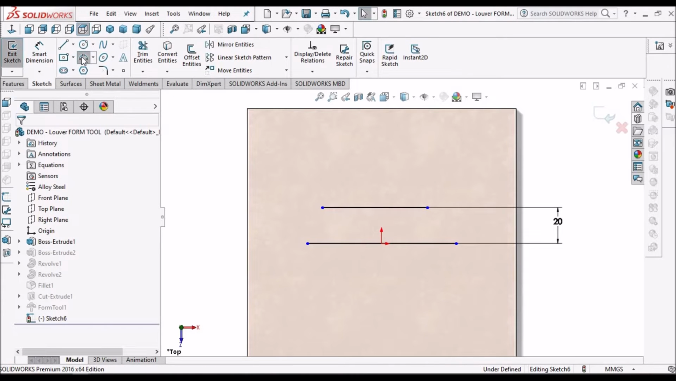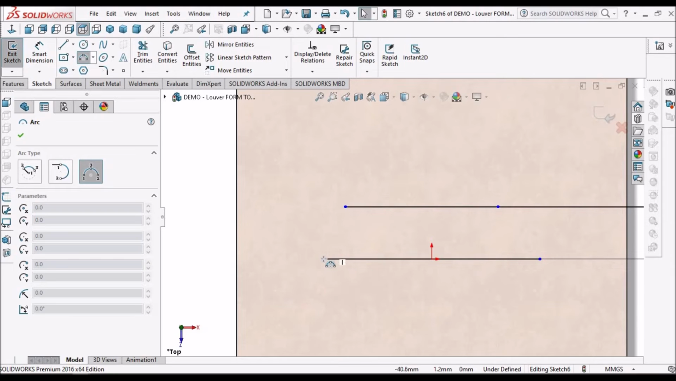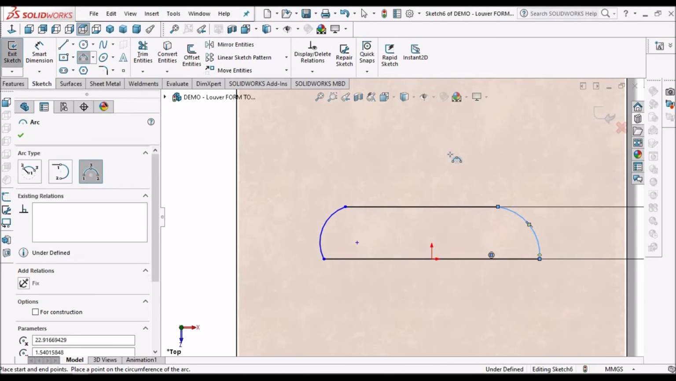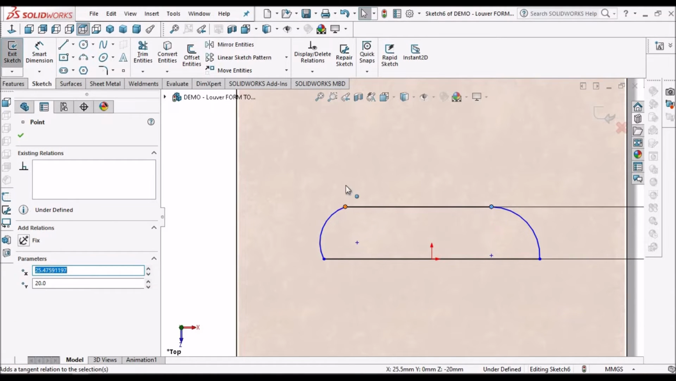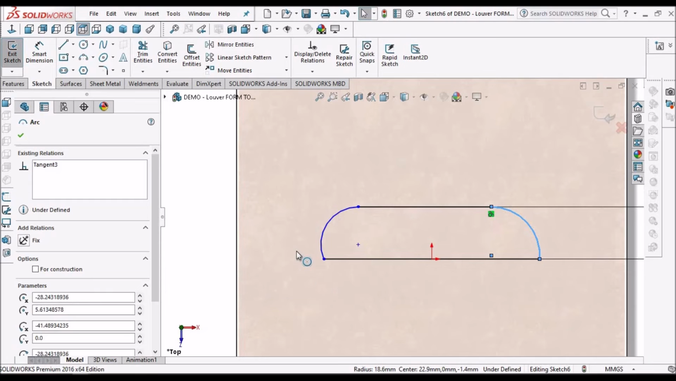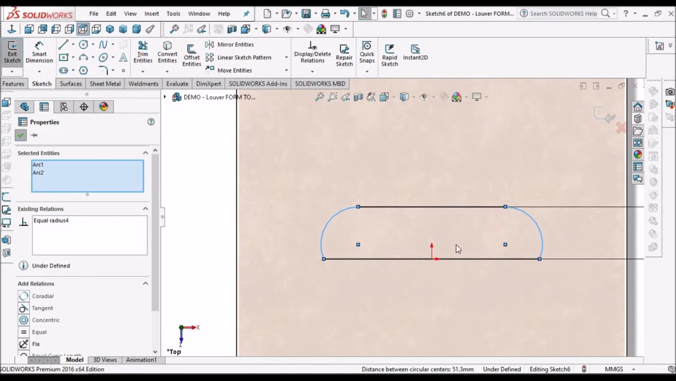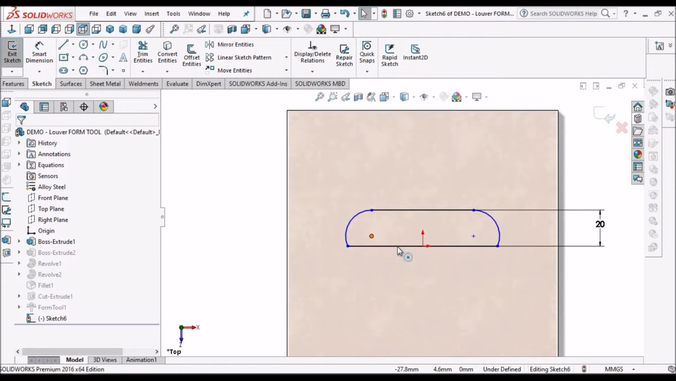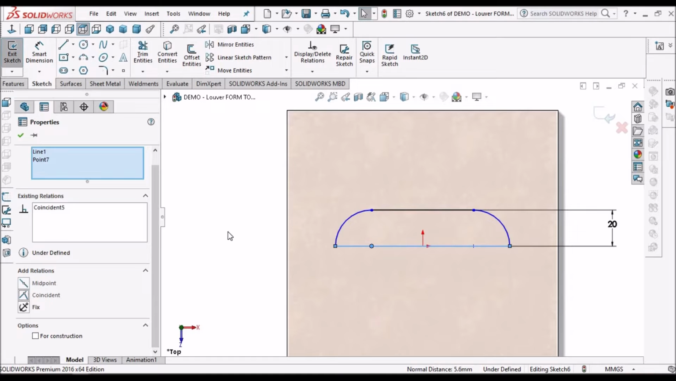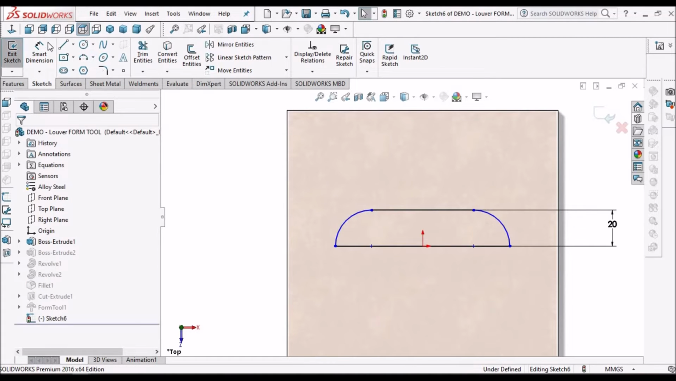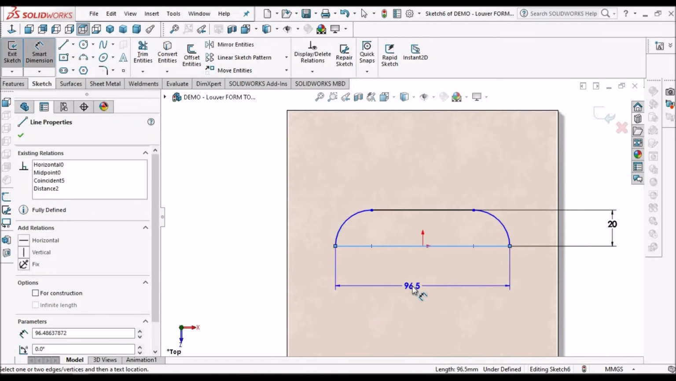Now draw two arcs. So I have taken the 2-point arc option. Now select this point, make it tangent. Select this point, make it tangent. Select these two arcs, make it equal. Select this center and this line, make it coincide. Now select this line and this is 100.